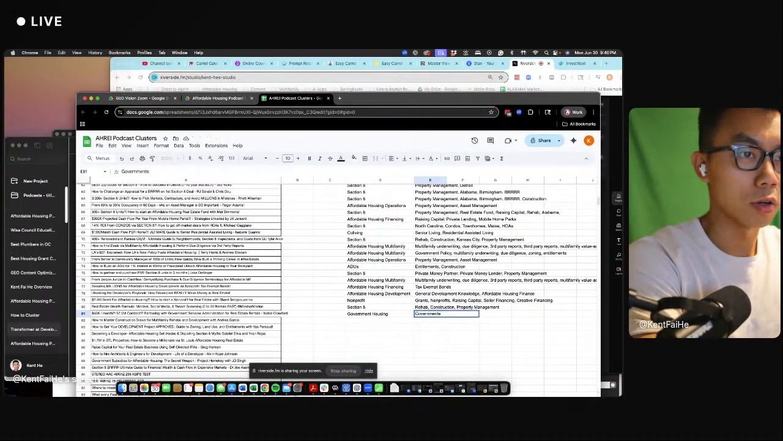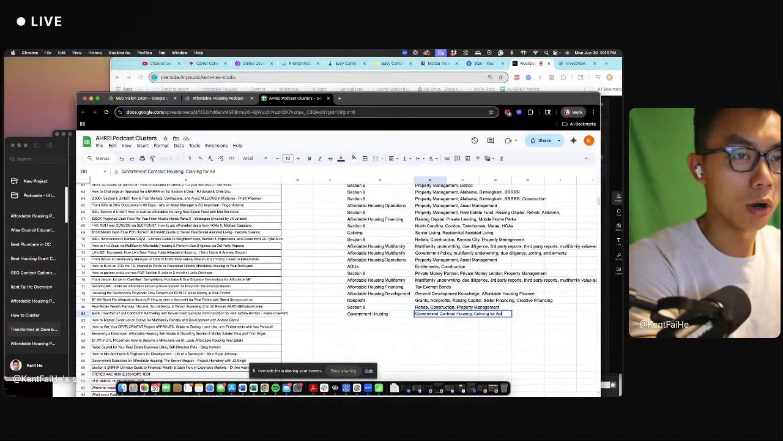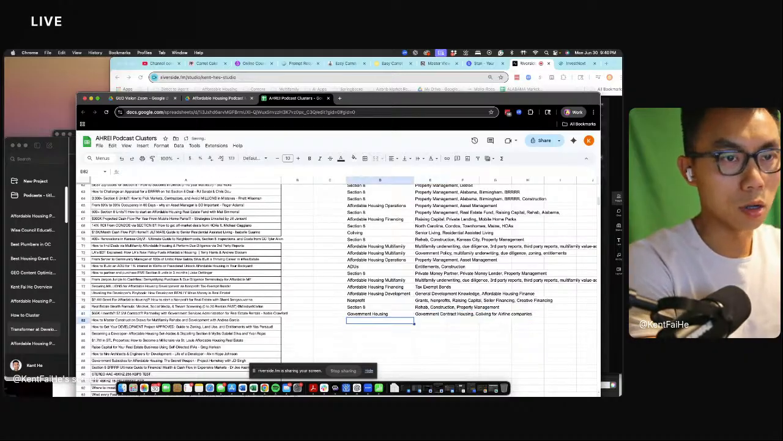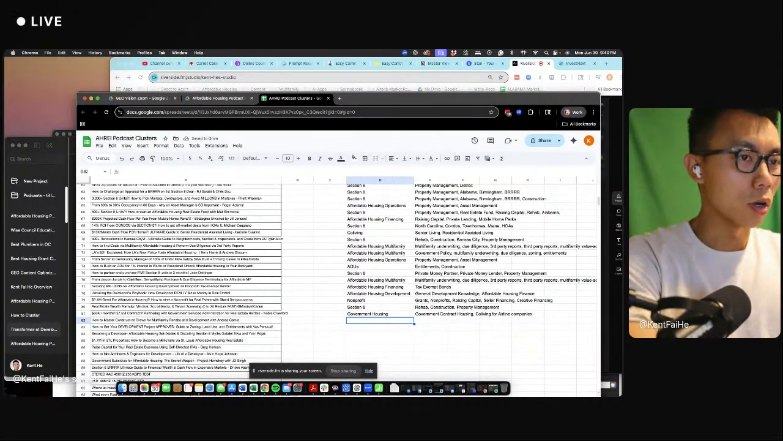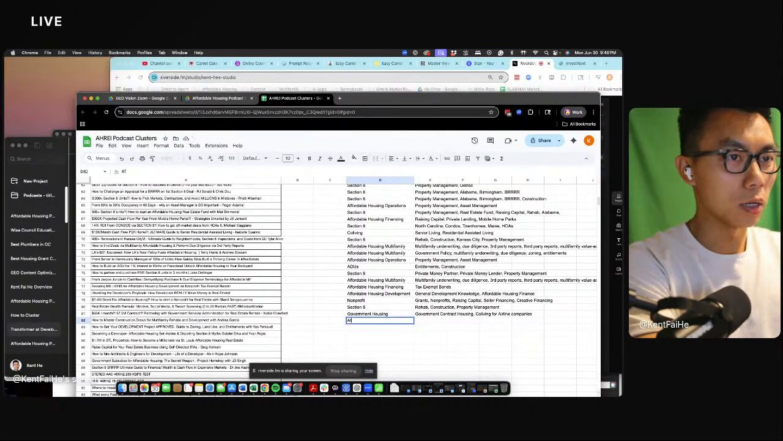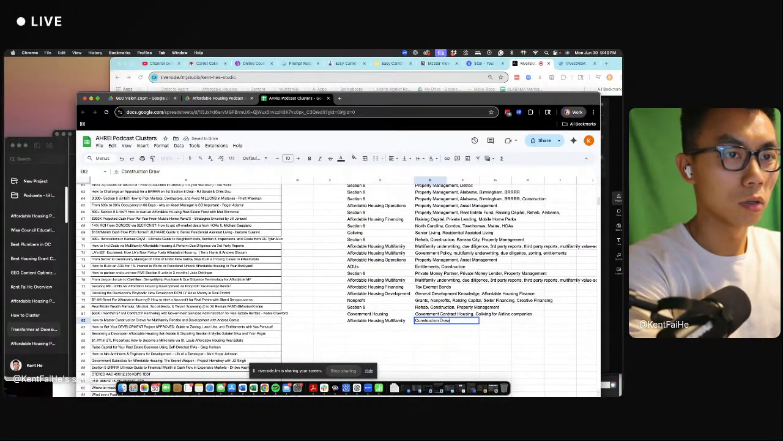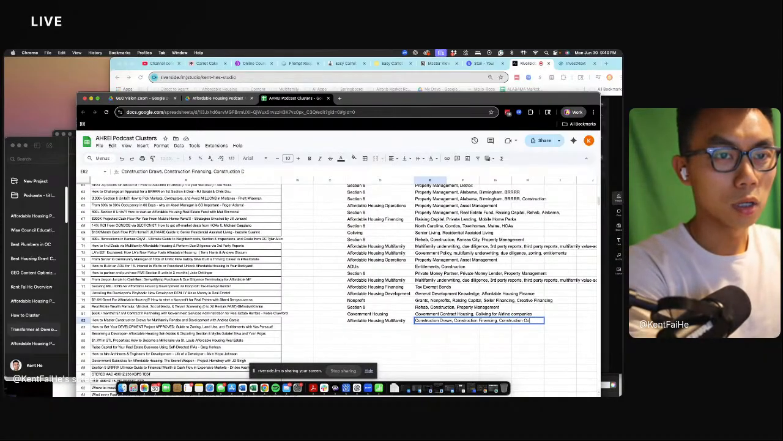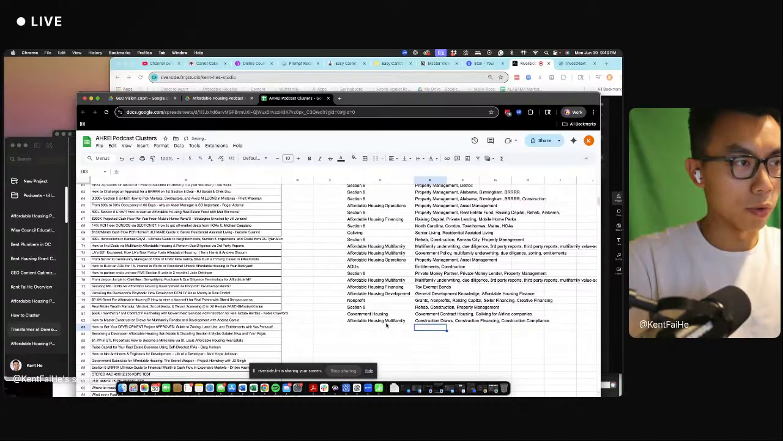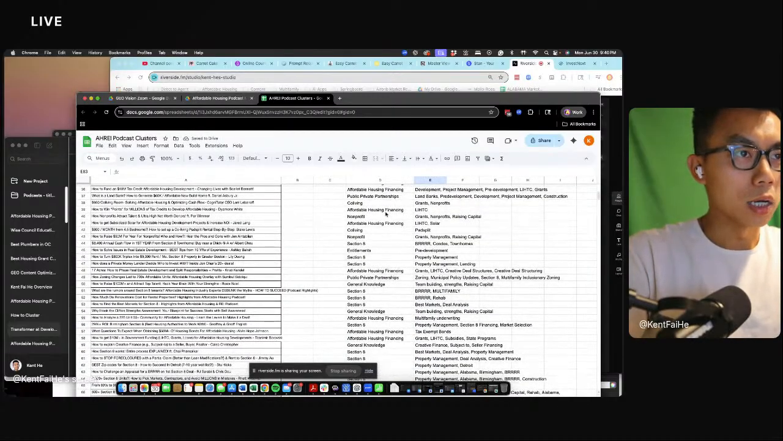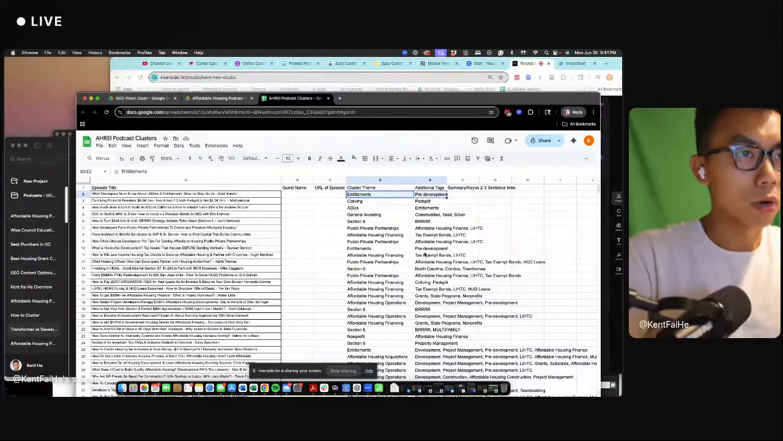Government contract housing, co-living for airline companies. I mean, this is very interesting. Construction jobs, affordable housing development. We call this multifamily. Construction draws, construction financing, construction compliance. Add more tags so people can find it. This was a lot about entitlements here, so I'll take that up here. Redevelopment.